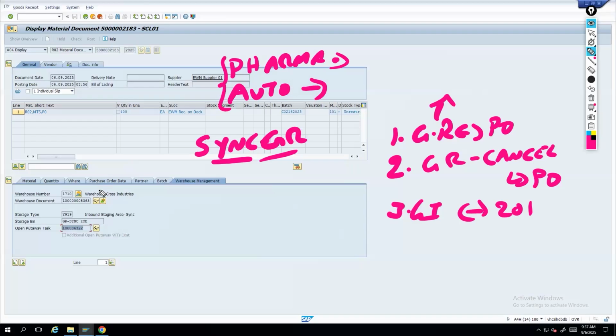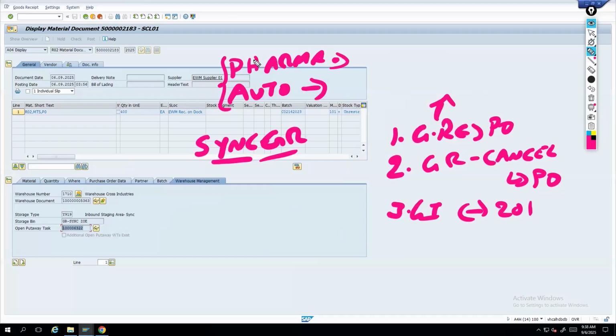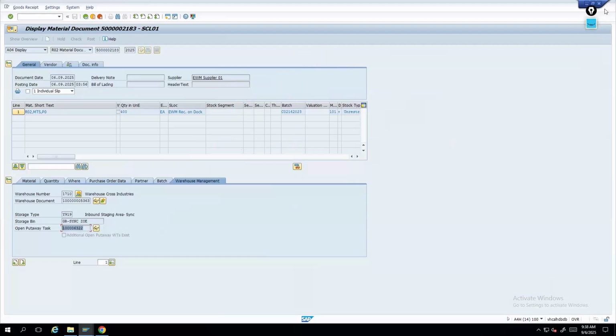Now I would like to pause here about the synchronous goods receipt. Process-wise, are you feeling some confusion here, or how is that? Everyone understood? Yes, sir.